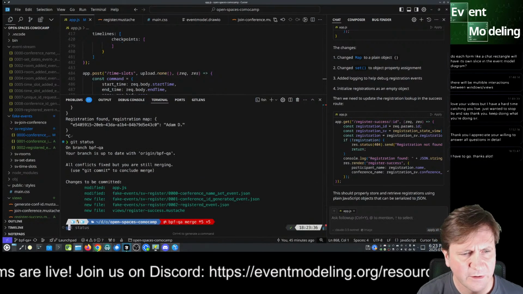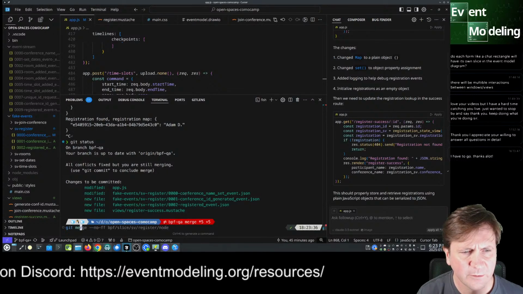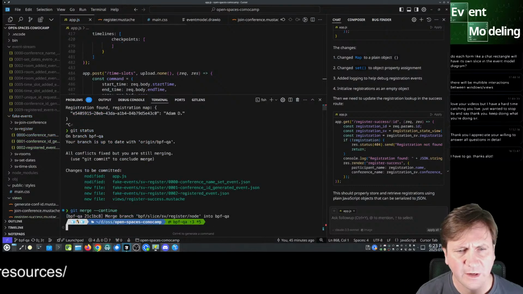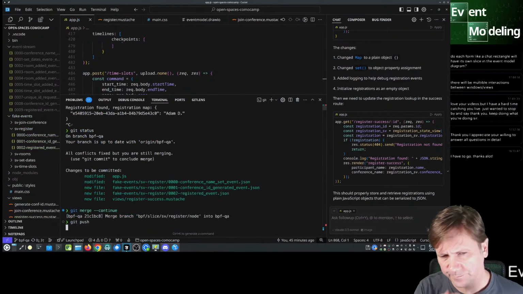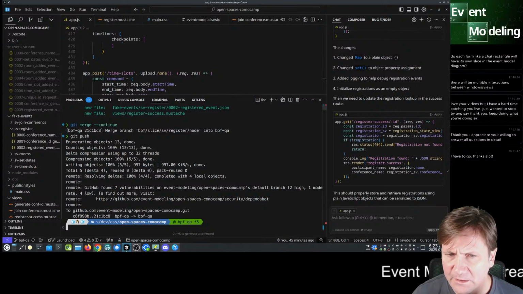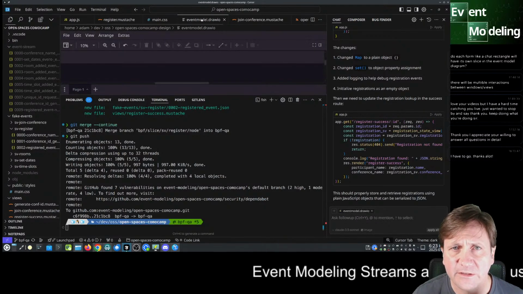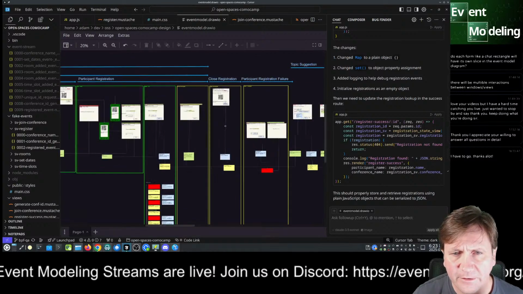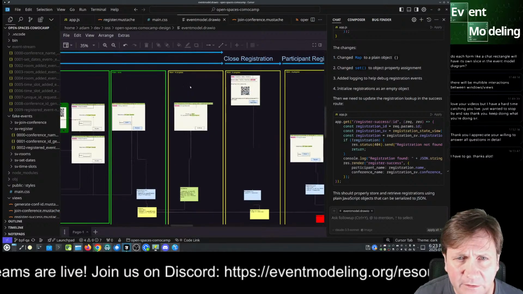But that seems to be good. So we have everything in there. So we can do git merge --continue, and we're good with that. We can push that up. Good. And now we can look at our diagram here, and I think this is now done.